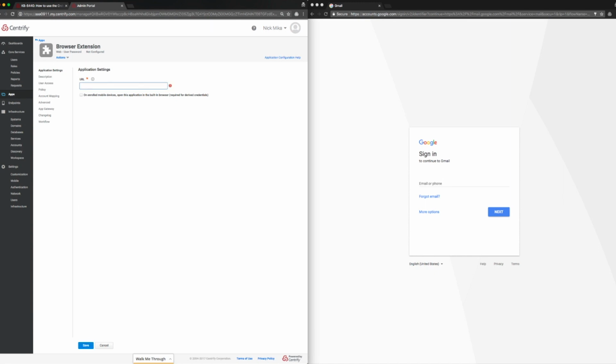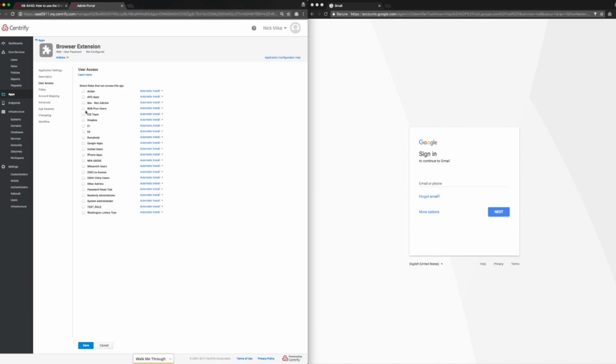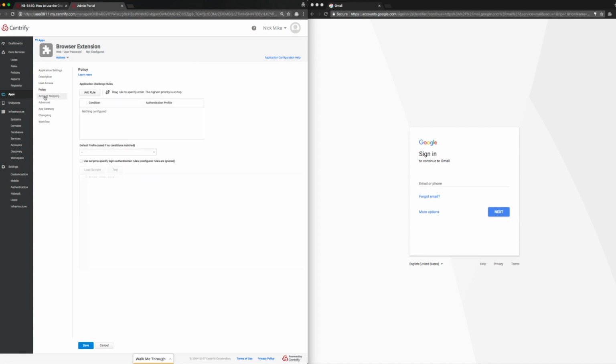So first, let's add the URL. All right. Let's give the application a name. Let's choose a role. Then under account mapping, let's decide how the credentials are going to be passed. For the sake of simplicity, I'm going to set everybody shares a single username.